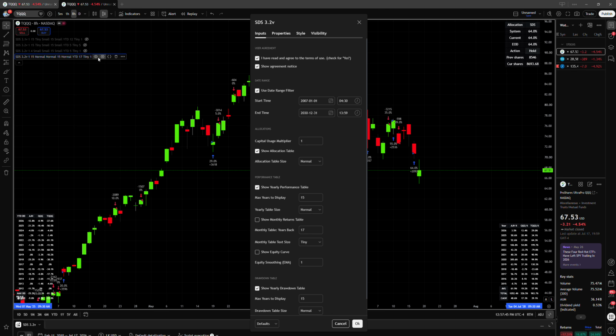One last thing that I want to cover so I can wrap this up under 20 minutes for you is the capital usage multiplier. There are two ways that you can adjust your volatility: increasing it, which I don't recommend, and decreasing it, which I always recommend.